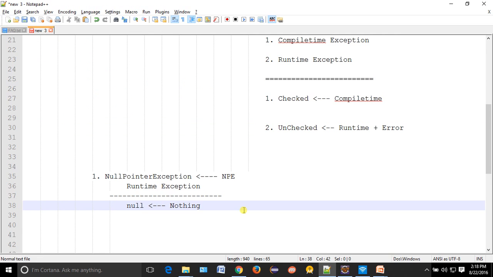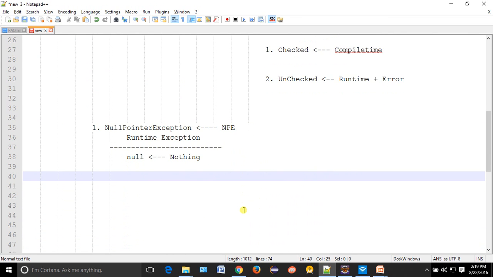So when will a null pointer exception come? When we try to do an operation on null. Whenever you try to do an operation on null, you will get this problem. What is the one? Null pointer exception. Okay, so this is the one.